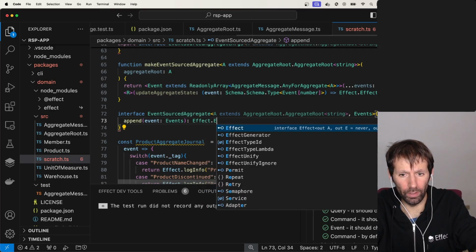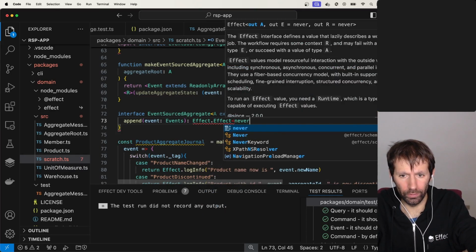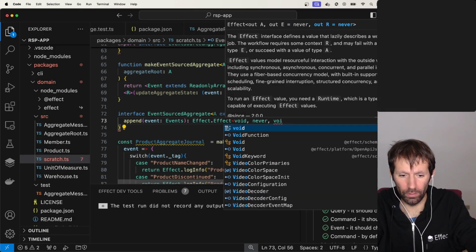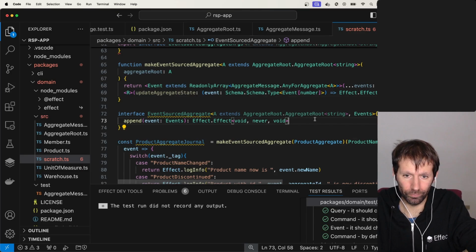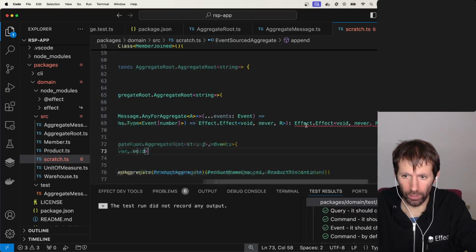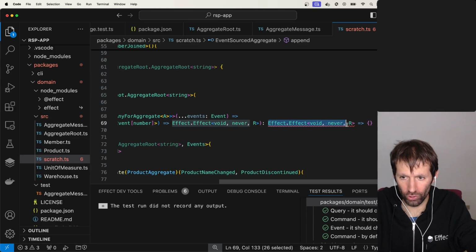And this will be an effect. Never, sorry, that with no result, never, and without any requirement. Yeah. So let's try to change the return type of our sketched-out function.